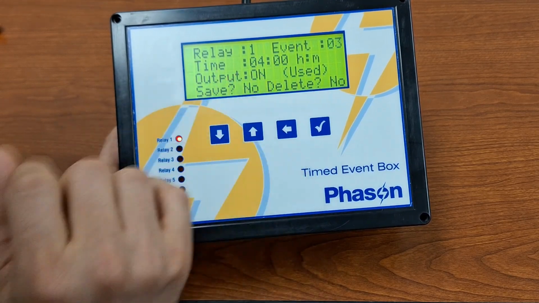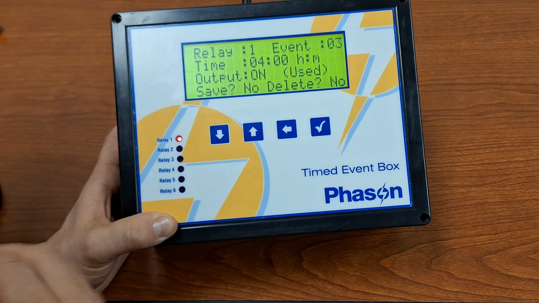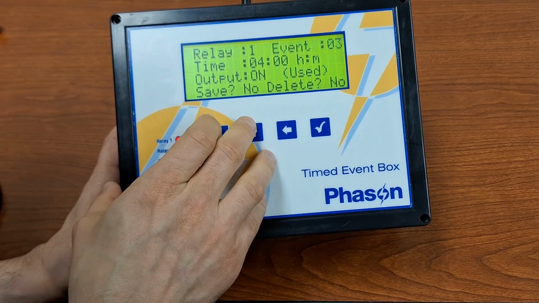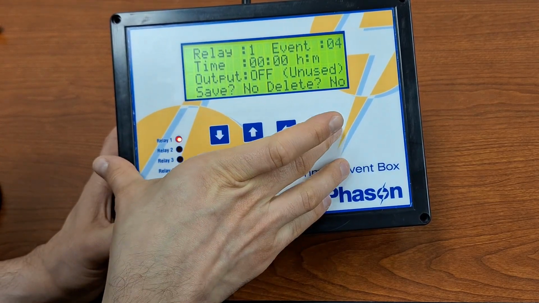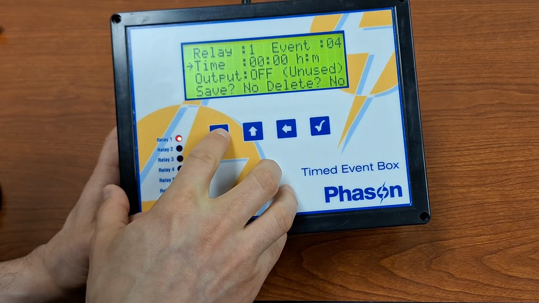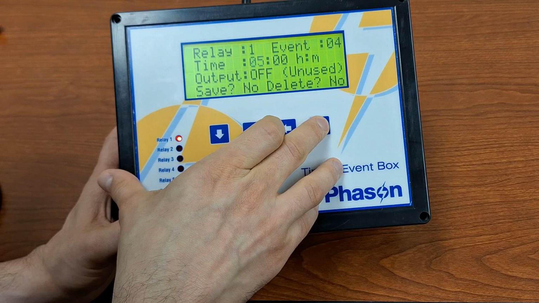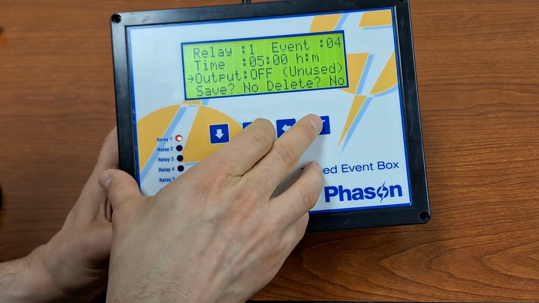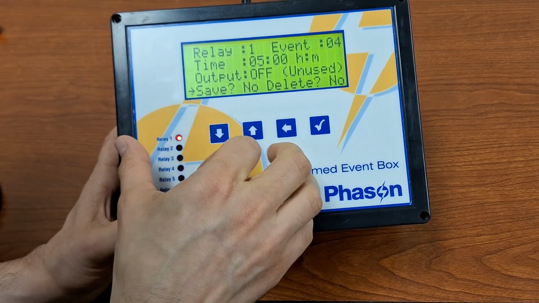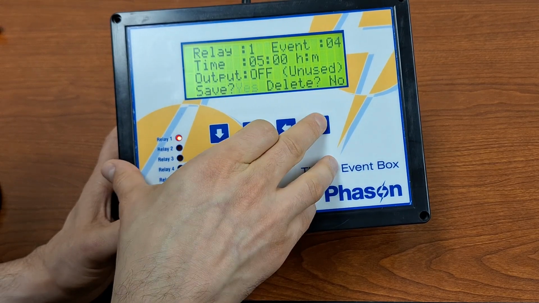Event number 3, 4 o'clock, I turn it on. So I have a few events I already put in here. And then let's go event number 4. Maybe at 5 o'clock, we turn it off. So 5 o'clock, output is to off, and then we need to save it. So we save that.